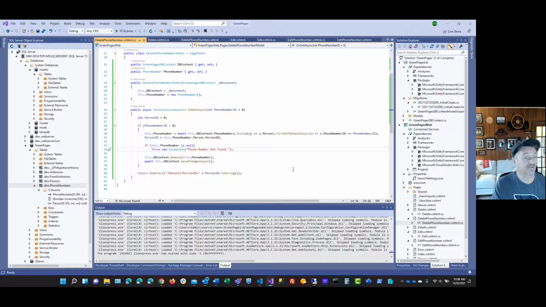All right, that's it. That's the series, how to create web pages and use the Entity Framework in .NET Core. Thanks.